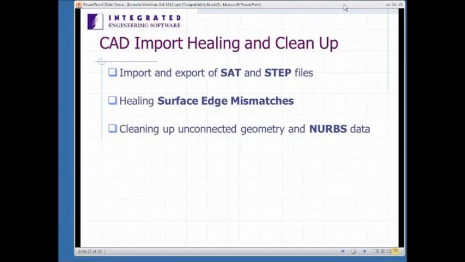So now I'm just going to quickly show in the last section of our presentation some of the features we've added for importing and healing CAD files. We can now directly import SAT and STEP files. We have healing commands. Normally when you import a CAD file, almost always there'll be some errors that you have to fix up. And I'll show you ways we've developed for cleaning up unconnected geometry and NURBS data.